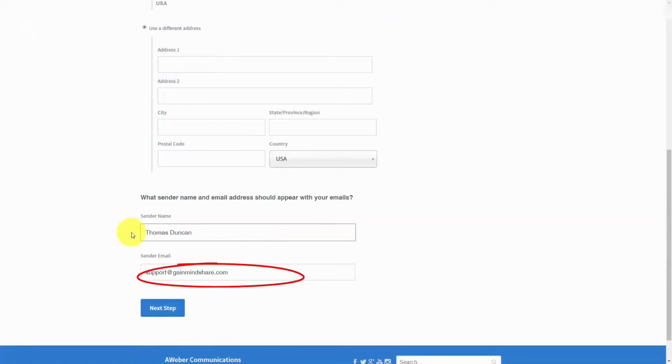AWeber is going to ask you what sender name and email address you want to use. And in general, you're going to write in a sender name. And when you write in the sender email, you want to avoid using emails like Hotmail or Gmail or Yahoo. You want to use a server address email or an email address that you created with your domain name.